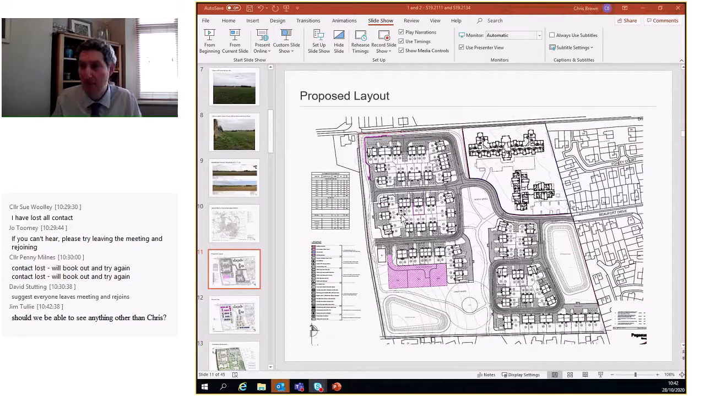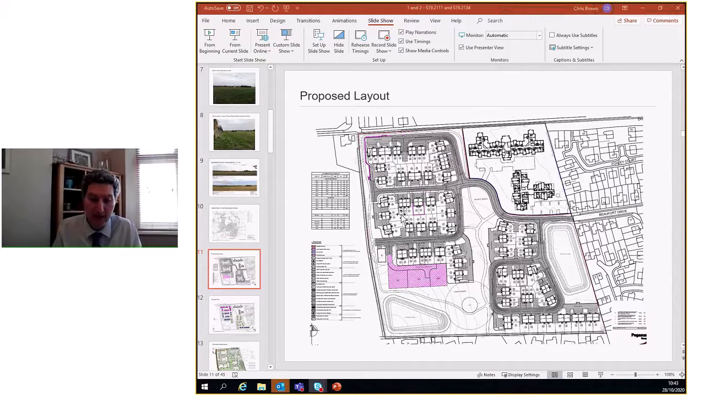Moving on to the proposed layout, this proposed layout plan shows both applications all together on the same site. So the proposed layout of 110 affordable dwellings and self-build plots, those three self-build plots are shown on your screen there in purple. Access, as shown, is from Beaufort Drive to the east of the site, with open space shown through the centre and to the southwestern corner of the site.